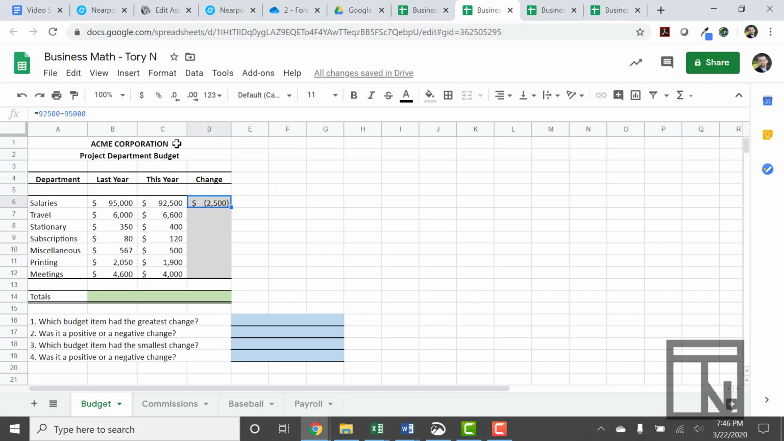So now that we have that formula in there, we want to make sure that it's showing correctly. Remember that the manager wants it to be positive if there's more money this year and negative if there's less. Now, it looks like there's less money in salaries for this year for that budget category. So this should be a negative number. Did it come out to be a negative number?